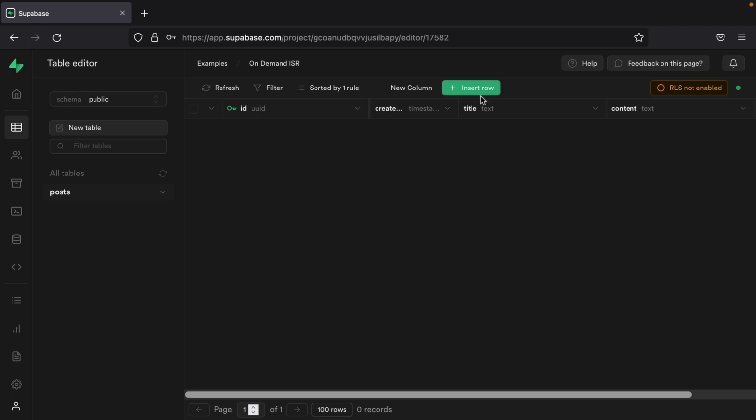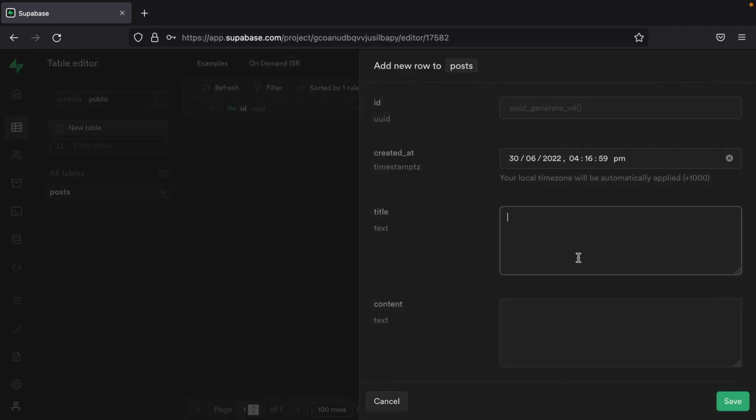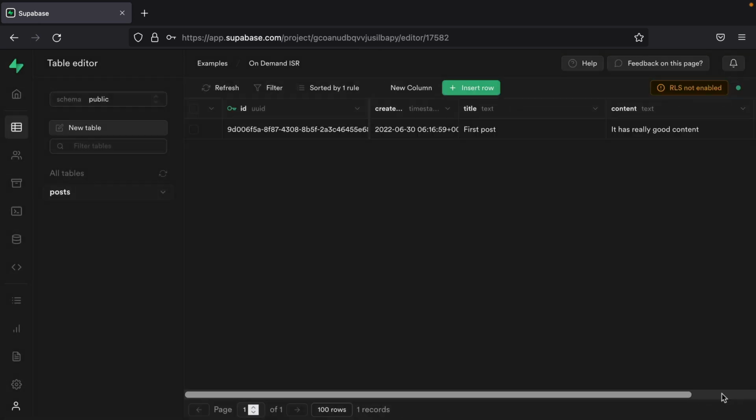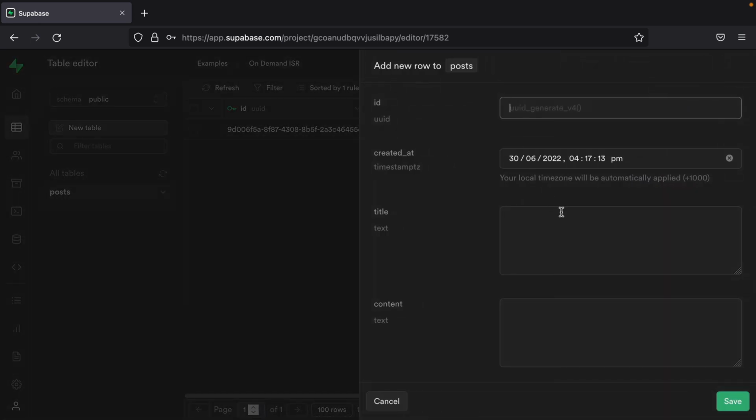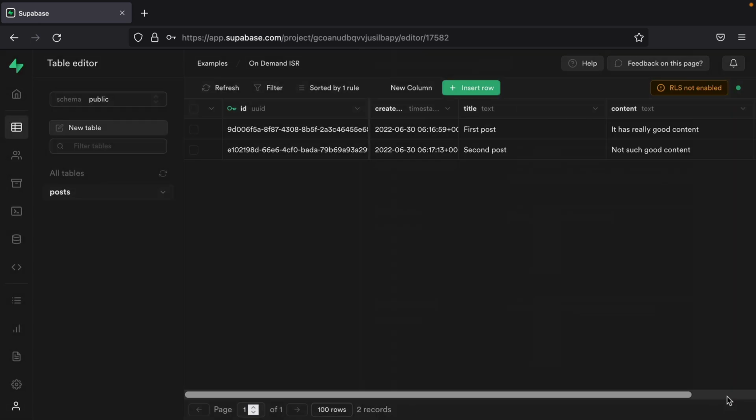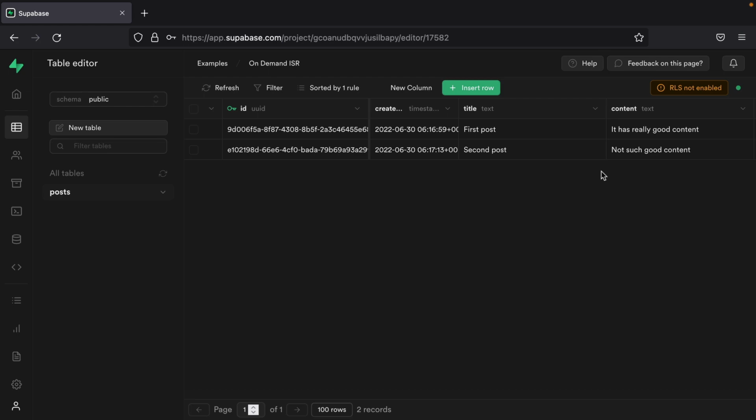And so now we can insert a new row to create a new blog post. So let's say this is our first post and it has really good content. And we click Save to create that post. And then we go and write another article, which is going to be our second post, and not such good content, or grammar or English or whatever. And let's click Save. So we now have these two articles, and so let's display these in our Next.js application.